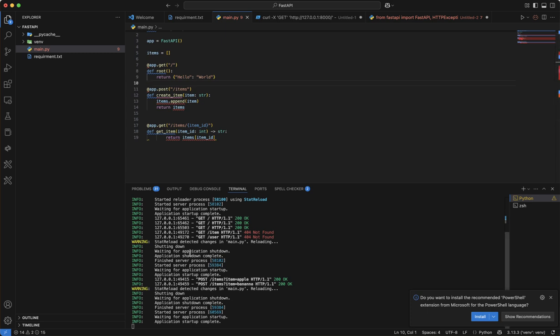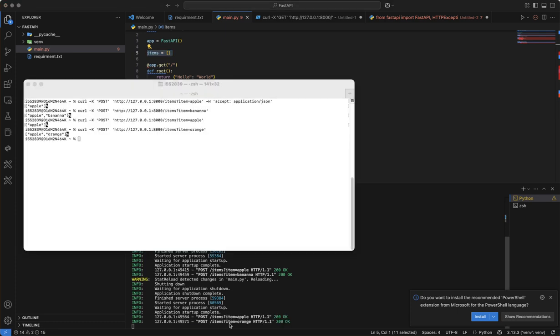Now, be careful because every time you make a change, the server will reload and this items array will be reset back to this empty array. So before you test this get items endpoint, make sure you create an item first so that there is actually something there. So I've just refreshed my server and I've added this apple and this orange item again to my server.